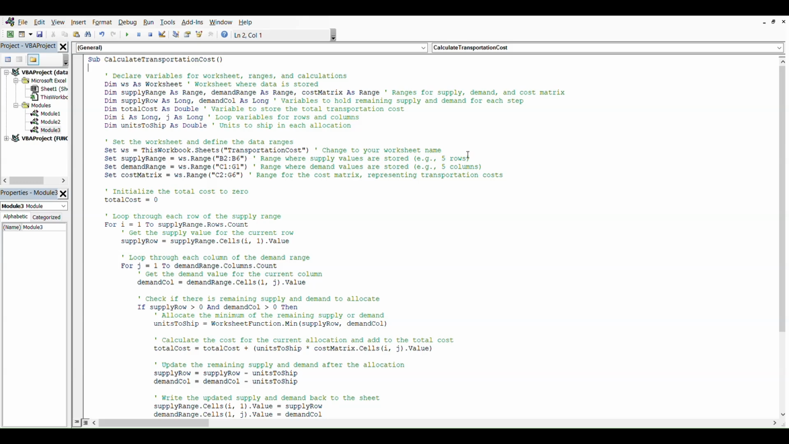Then I set the range where supply values are stored. Example, row number 5. The same here. Range where demand values are stored, column 5. Then the range for the cost matrix representing transportation cost. So we're setting the variables and names for the ranges.